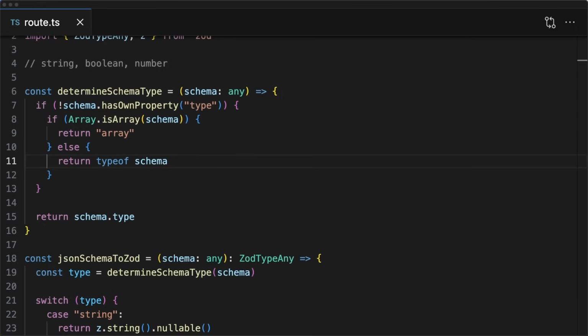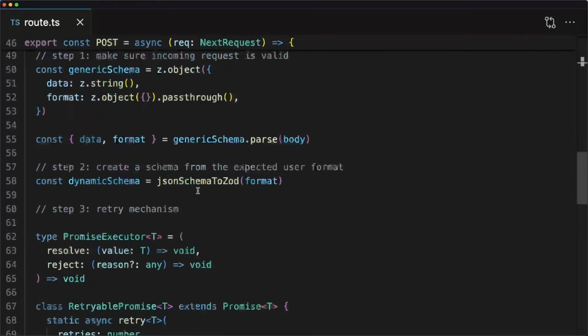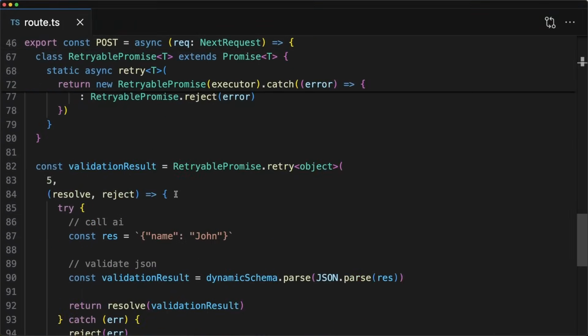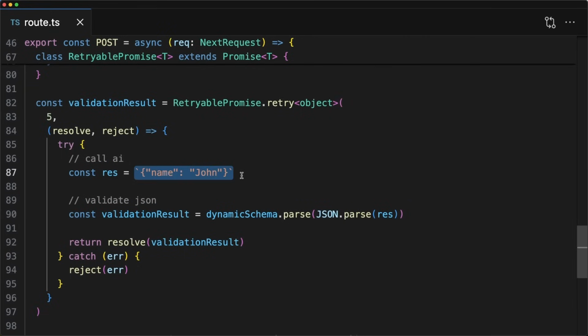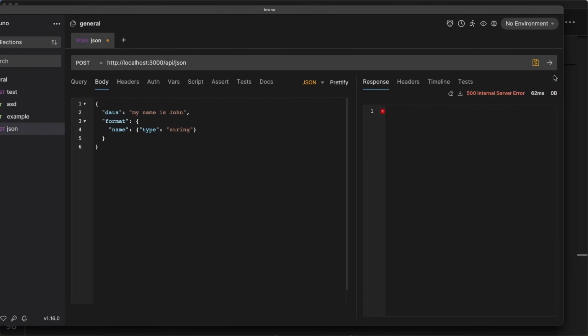I already prepared the HTTP request here. So what we get from the AI, if we scroll down here, is a name of John, right? And we're parsing that and then seeing, is that the expected user format? So let's try this. If we send out the request, we get back an empty object. Very, very nice. And if we had something like the age, which is a number, in here, then we would get retries, because this is not the expected format, right? So let's try this again.